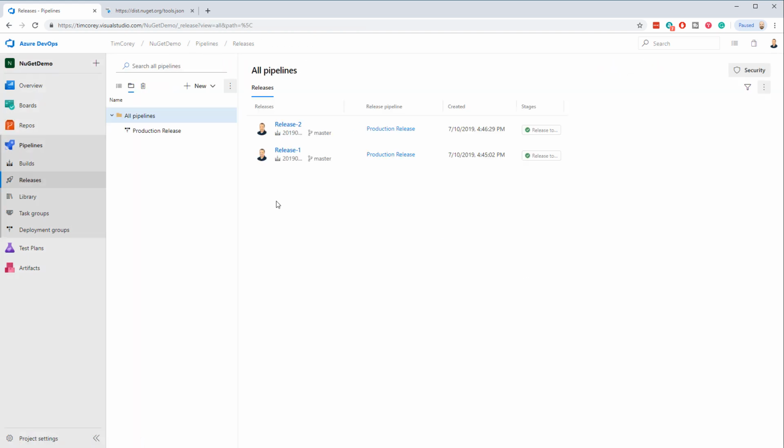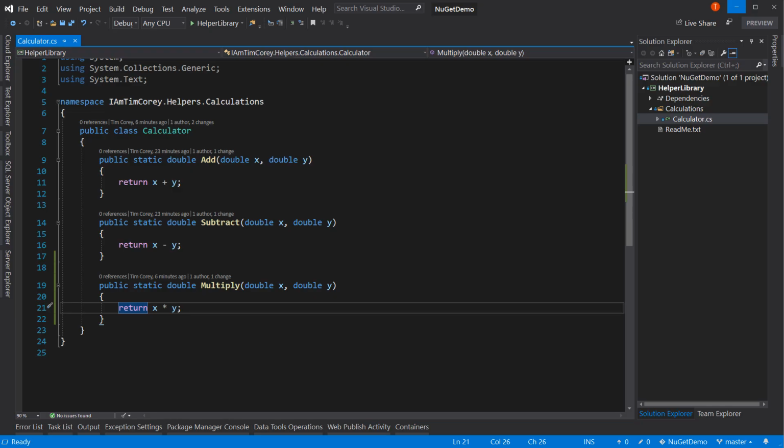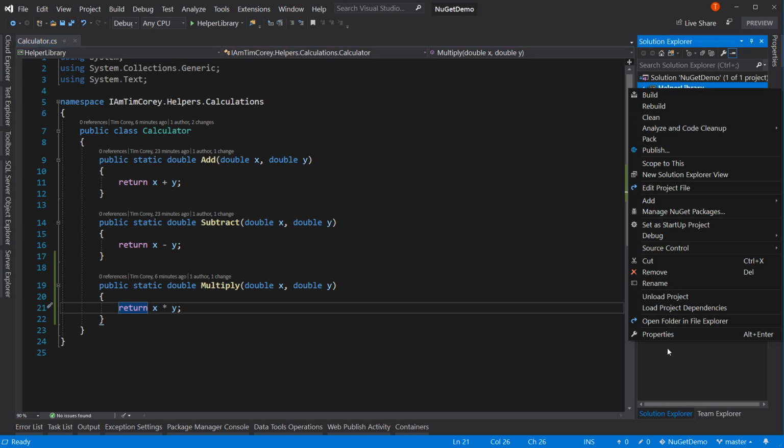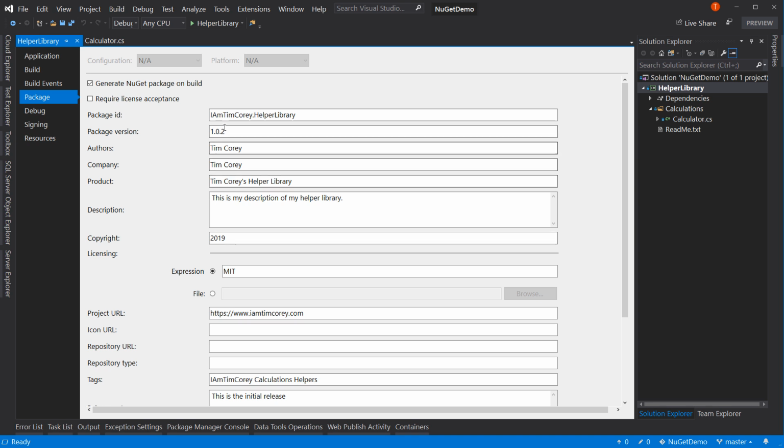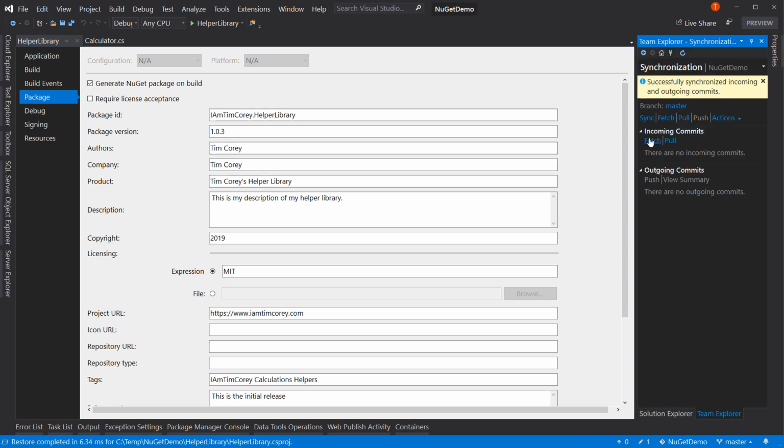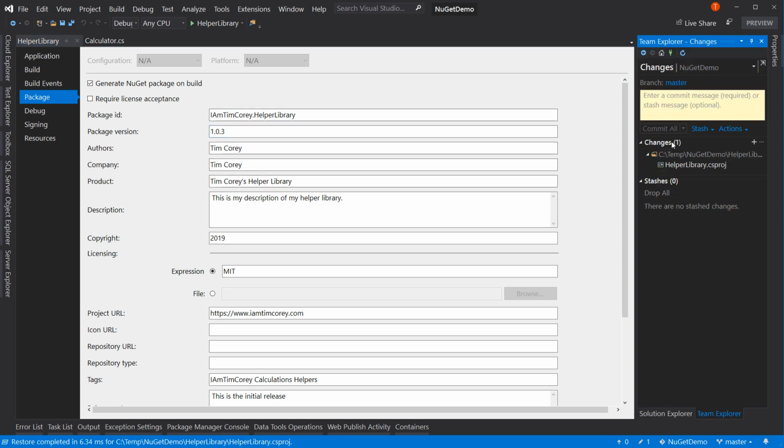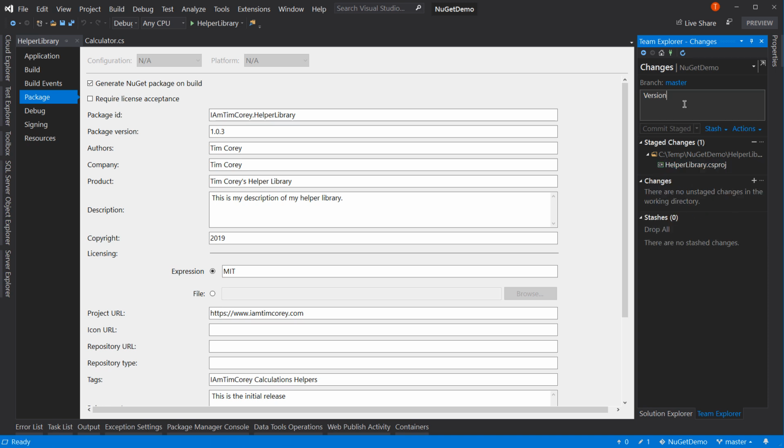And now, just for giggles, let's go ahead and change our version here. So let's right click and go to properties and change the version to 0.3 and save. And then we're going to go to changes and commit this. Just a version change.